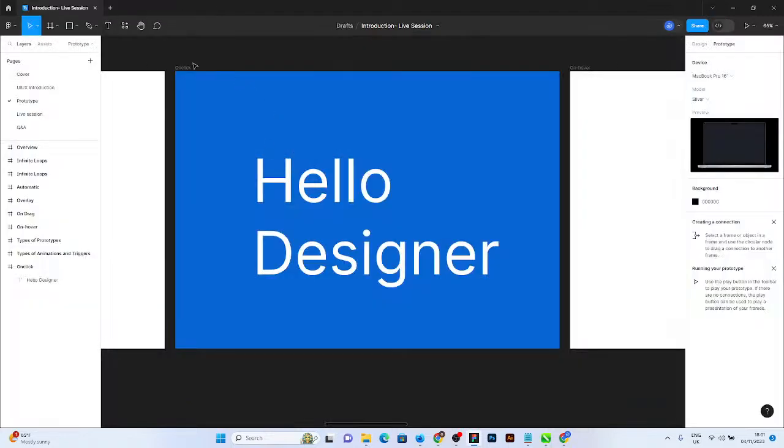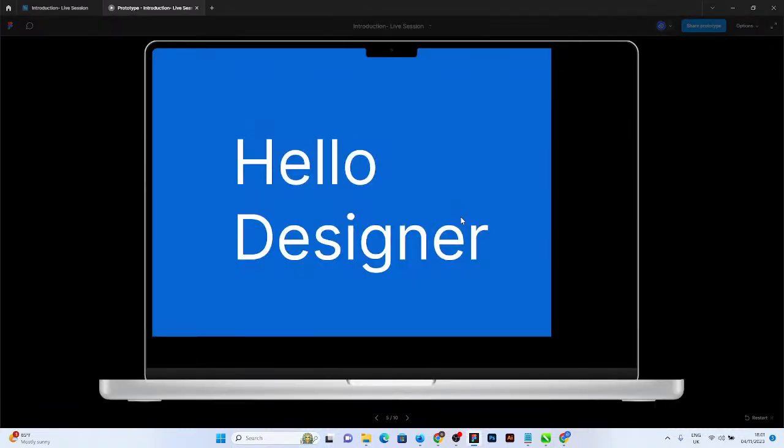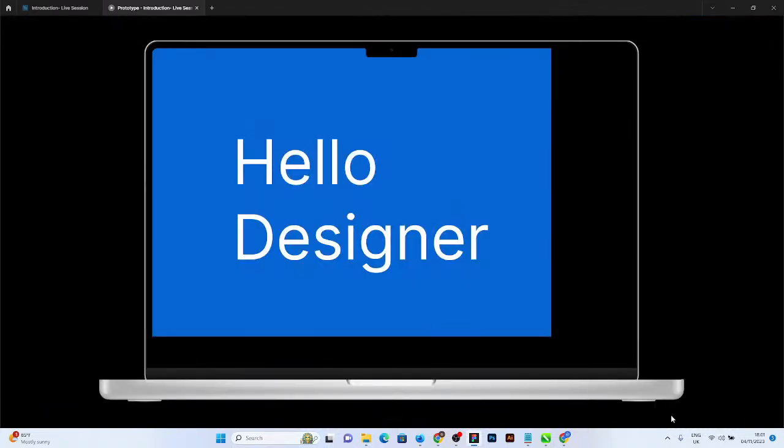Let me just close it. If I come back here, remember I've chosen MacBook Pro 16, okay? If I go back and preview, you see that this prototype now will be previewed in a MacBook Pro 16 mock-up. So that's basically what that device is all about. Okay, it's loading. Now you can see the MacBook Pro mock-up right here, and then you can see my design right inside.